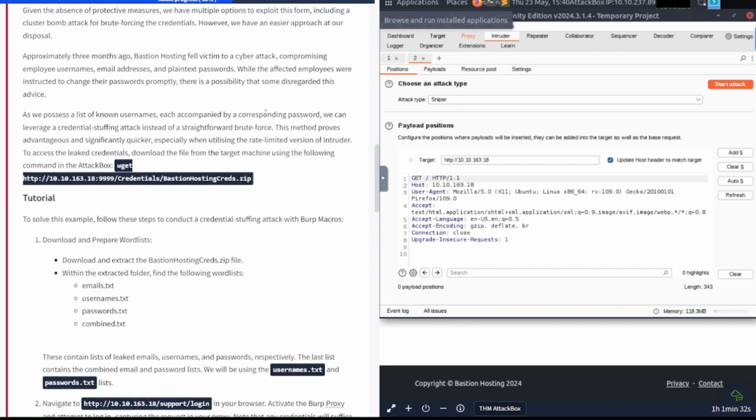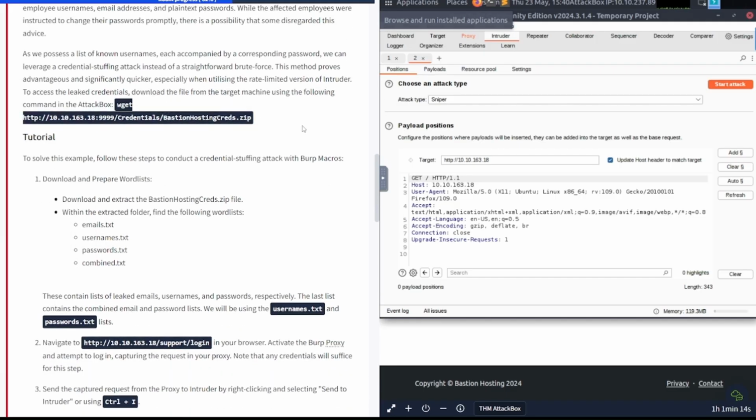Approximately 3 months ago, Bastion Hosting fell victim to a cyber attack, compromising employee usernames, email addresses, and plain text passwords. Isn't that lovely? While the affected employees were instructed to change their passwords promptly, there is a possibility that some disregarded this advice. As we possess a list of known usernames, each accompanied by a corresponding password, we can leverage a credential stuffing attack. Instead of a straightforward brute force, this method is advantageous and significantly quicker, especially when utilizing the rate-limited version of Intruder. To access the leaked credentials, download the file from the target machine using the following command in the attack box.